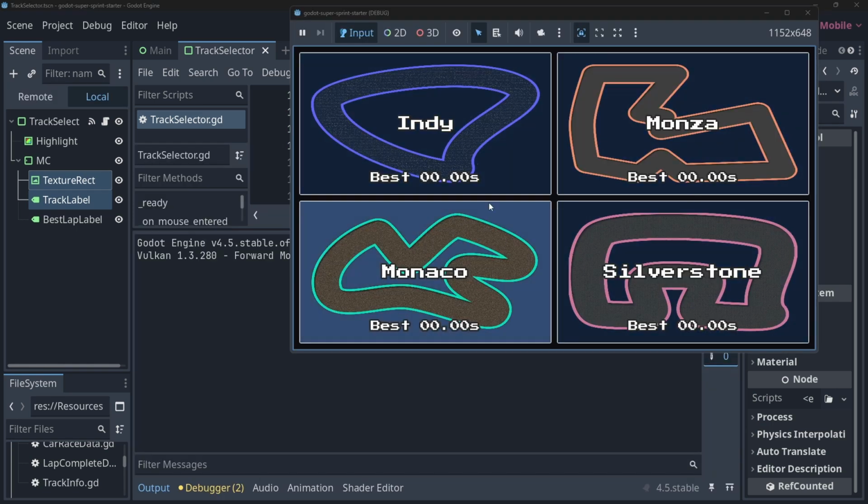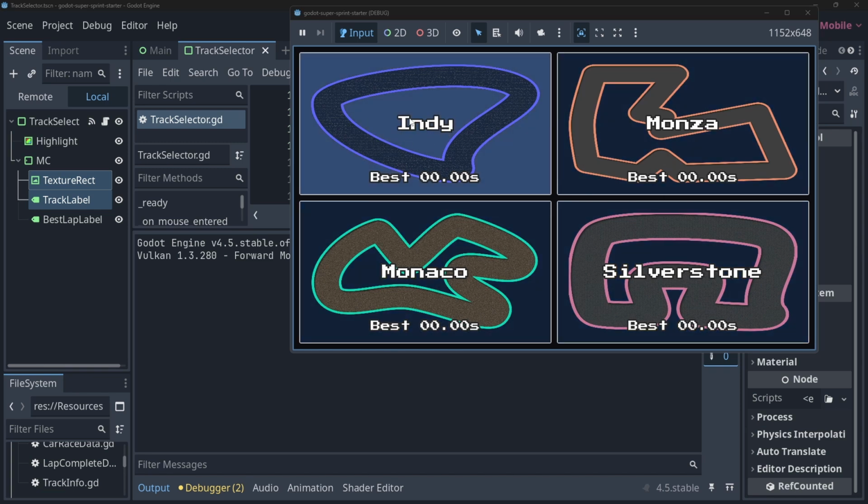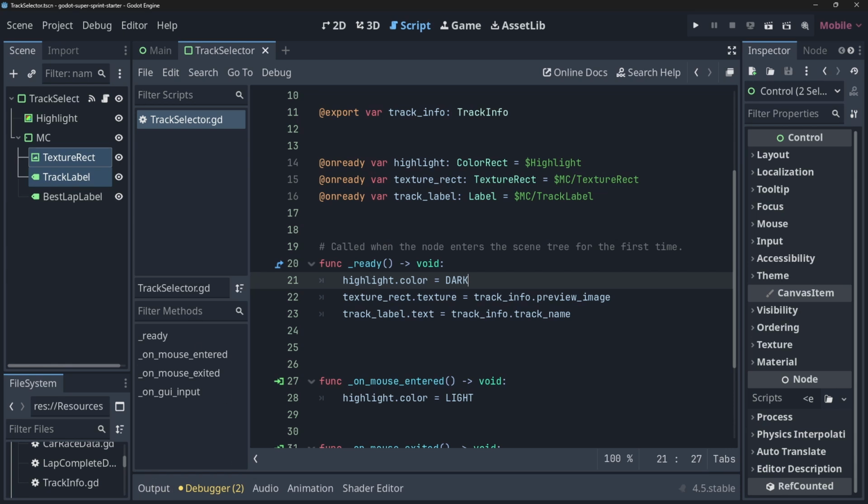Okay, good. All right then, so we've got the selections working here, and we've also got the individual tracks with their names. Best lap times will be coming later on. So I'll press F8 to close down the output. To finish off this video, let's get the navigation working as well.